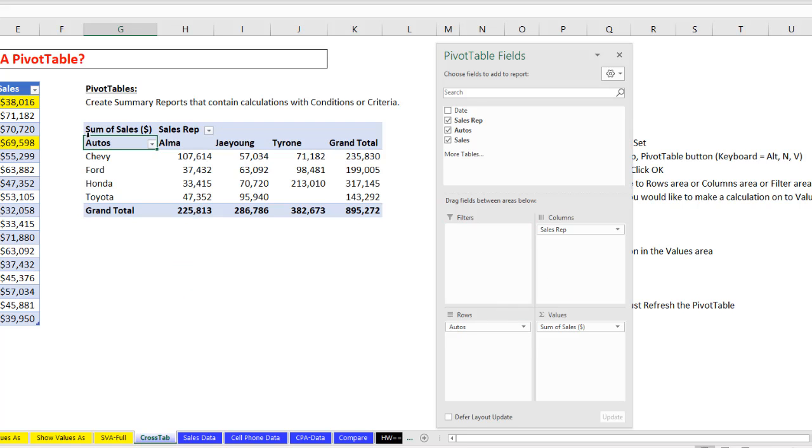Now, we have default of sum. Anytime you drag a number field down to the values, it defaults to sum. If you drag a text field, like we will in some of our later pivot tables, down to the values, it defaults to counting. But it's easy to change.